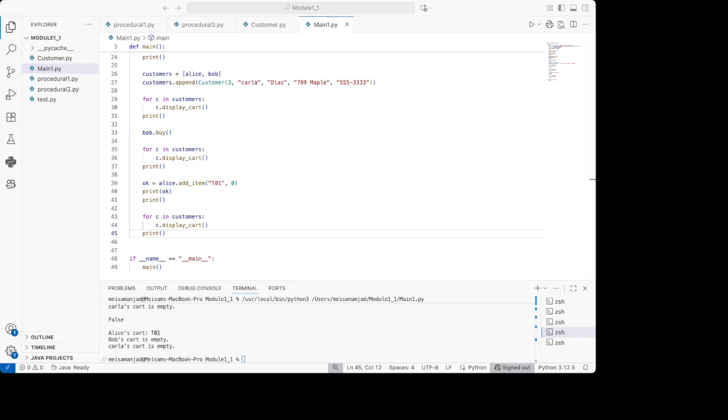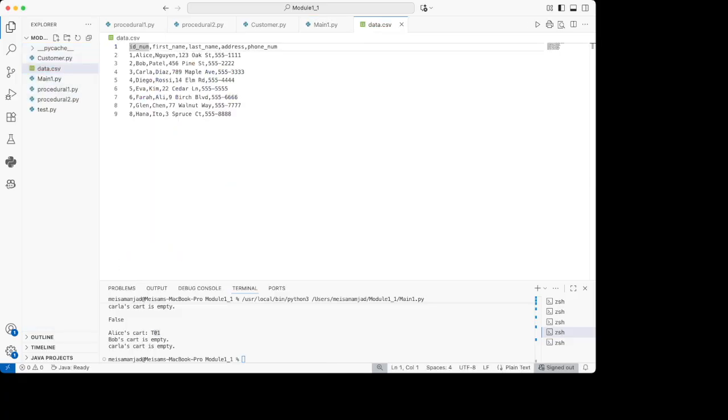So I have this file, data.csv. I added a bunch of customers' information inside it. I'm just going to drag and drop it under this folder. You also have access to this file, so you can just follow me. So look at that. I have like 9 different customer information. This could be 9,000. This could be 9 million.